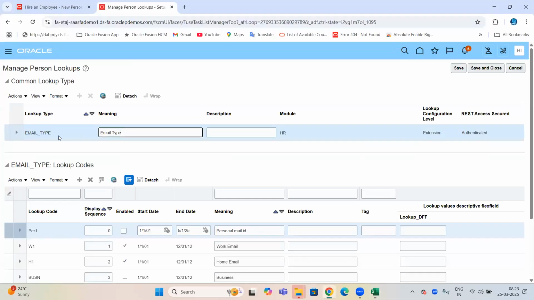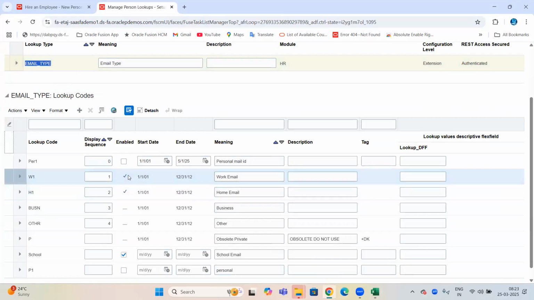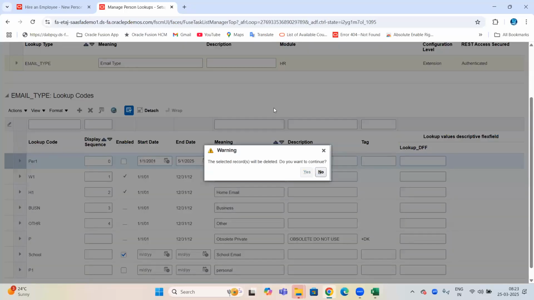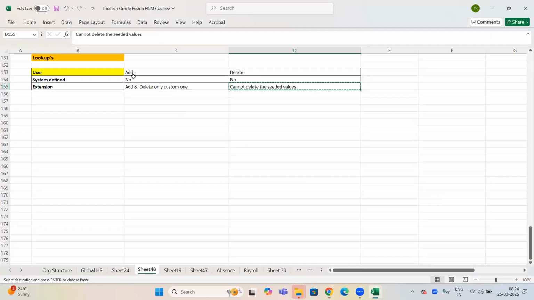For example, email type, I came to the lookup. Work email, home email, Oracle delivered. When I keep my cursor here, the cross icon is faded out, not coming to me. Means what? Oracle delivered code I cannot delete. But this one, someone like you and me defined customly, personal email. If I come, I have a delete option, I can delete that. But with the Oracle delivered one, when I keep my cursor, the cross icon is faded out. That is the fundamental difference.